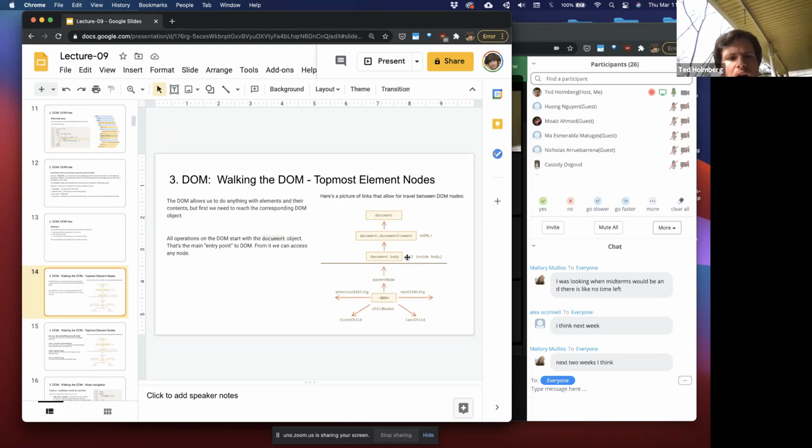All of our operations on the DOM start with the document object. And so again, that's the main entry point. Here in my example, we have the document object. From the document object, I can access a property that's called documentElement. That is the root element of HTML. Another built-in property I'll always have access to is document.body. That allows me to access the contents of just the body tag. I also have document.head. That would allow me to access the contents of just the head tag.